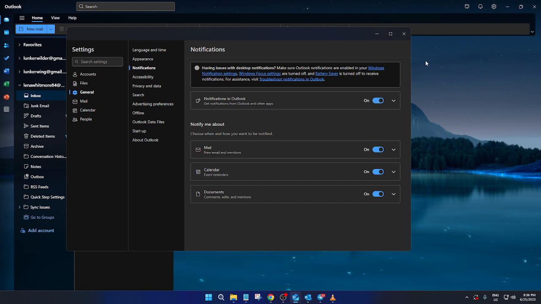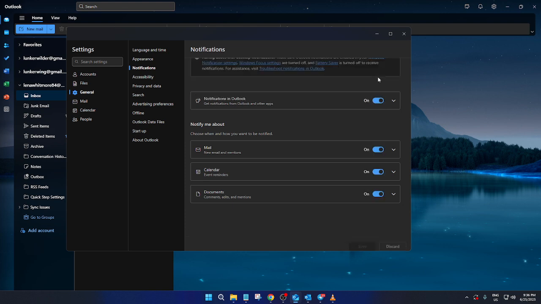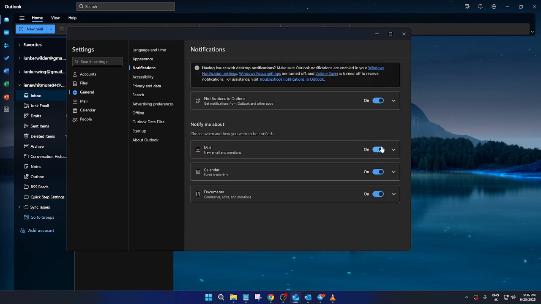If this doesn't solve the problem, there might be deeper issues at play, such as system settings, updates, or conflicts with other applications running on your computer. But often, ensuring your notifications are enabled and restarting the application will do the trick. I hope this helps you get those Outlook mail notifications back to working properly.